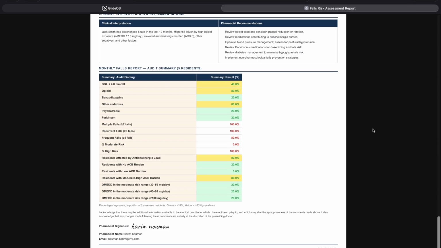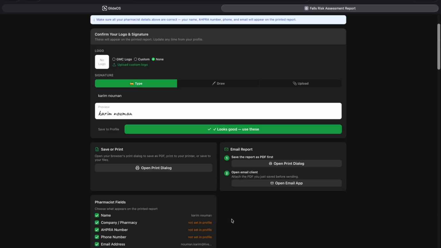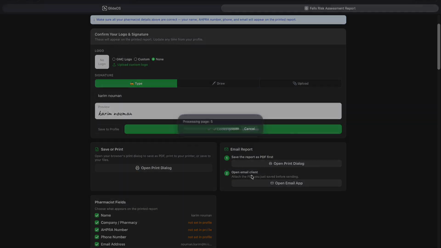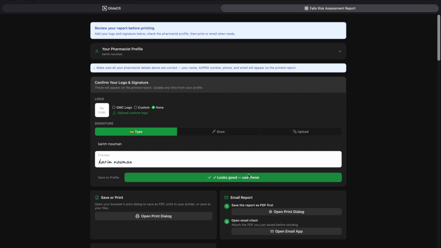So I have 5, and then I give you a summary kind of thing. How many people out of the 5 have a BGL below 4? How many people have opioids? And the rest goes on. And this is your name, signature, and all that. You're happy with all this? Yes, I am. I want to save it. Save it as a PDF. Save. Save done. It should automatically delete. I think it's 5 seconds, I guess. Is it 5?